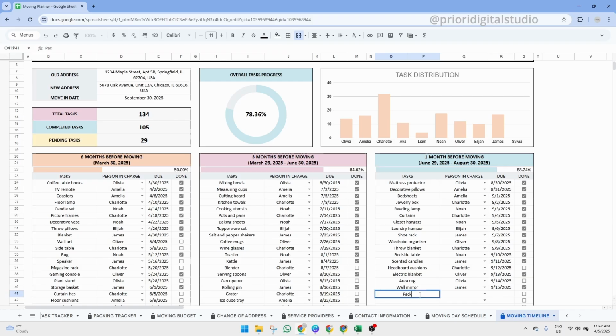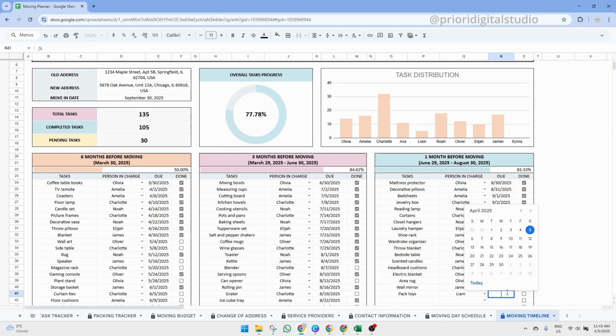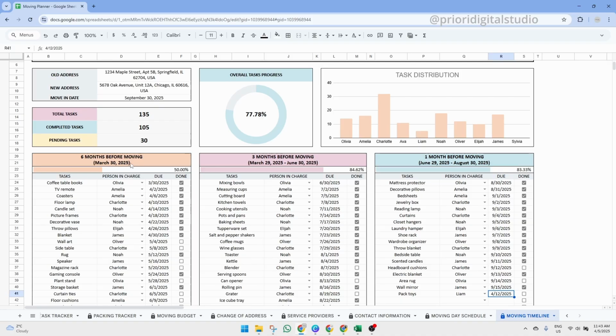We can simply type in what we need to do. So let's say pack toys, and then the person in charge is selected from the drop-down menu, let's say Liam, and then simply double-click if you're using Google Sheet to select a due date, and if you are in Excel, you will have to type in this information. So to help you structure your tasks, we also automatically calculated the time frame for each table. So for example, in the table 3 months before your move, based on your moving date, we know that 3 months before, it's starting March 29th and end on June 30th.